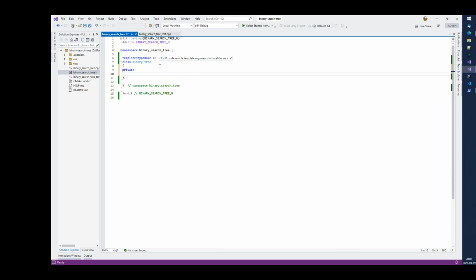First, we'll need a variable to store the actual node data. So I'll declare it as type T, which is the type of the template parameter. And let's call it data.